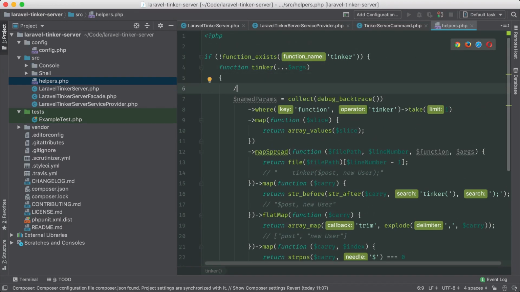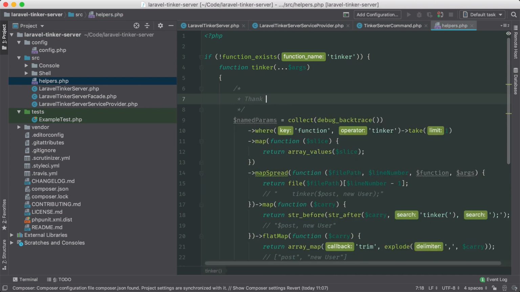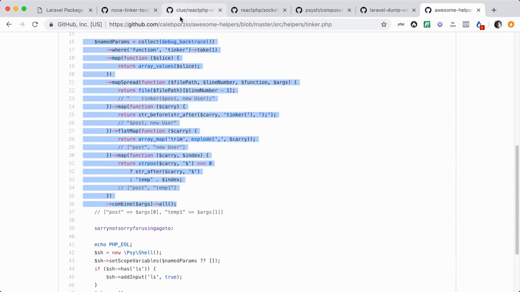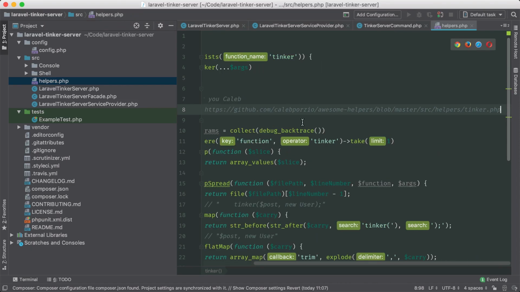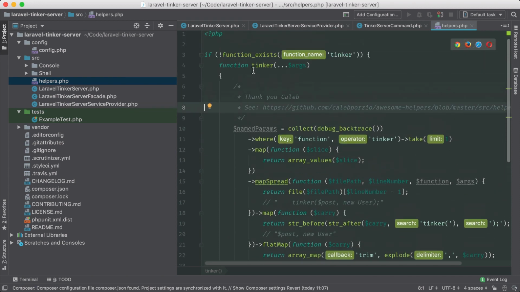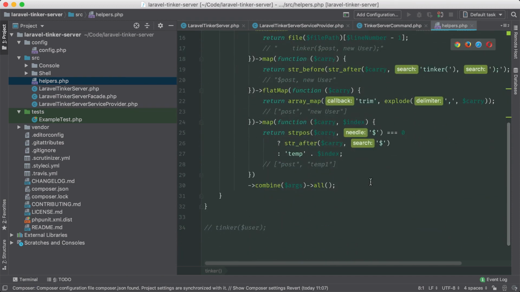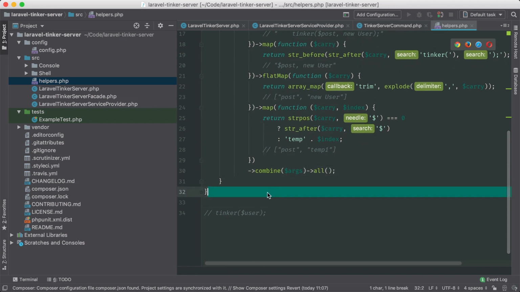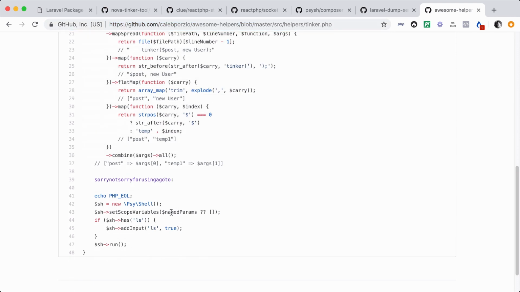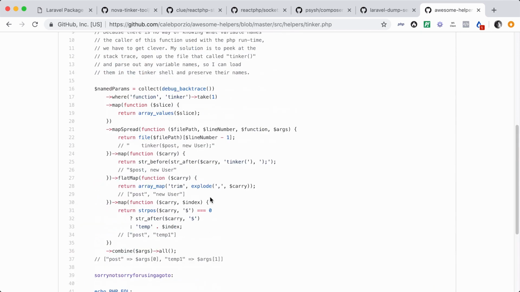Let's credit him for this. Thank you, Caleb. See, and then link. All right. So then we have the name parameters, and using this, we know what to send to our socket server. So as you can see, we have these scoped variables. Yep, that's nice. And then, yeah, this is what we need.